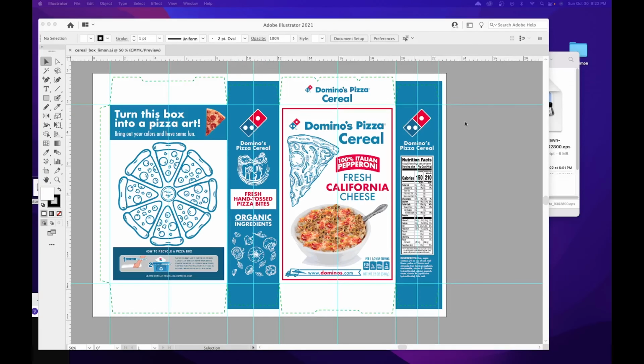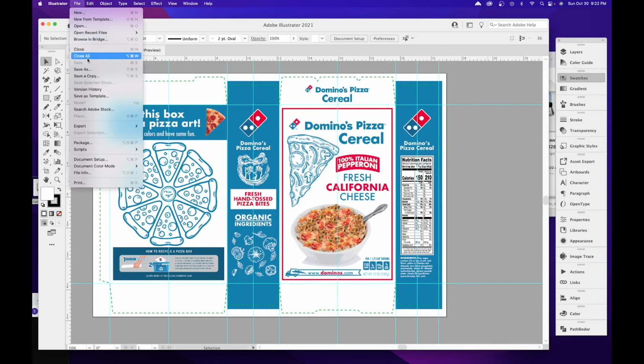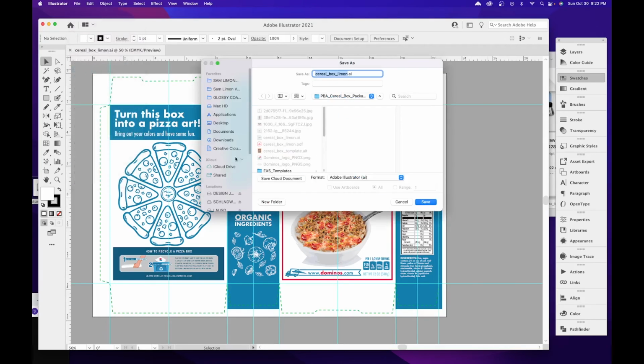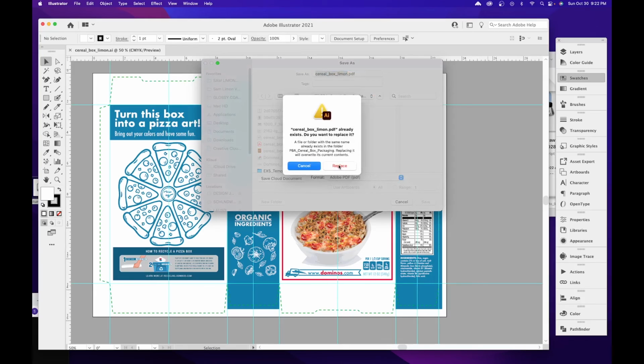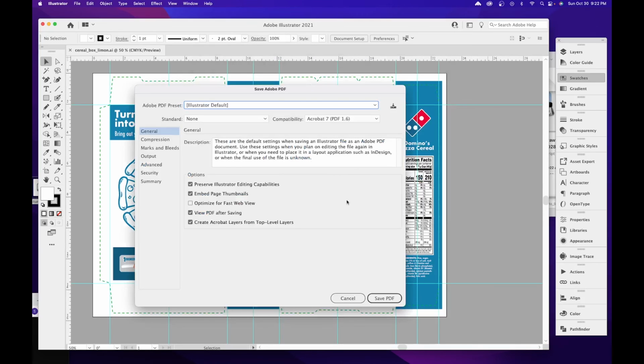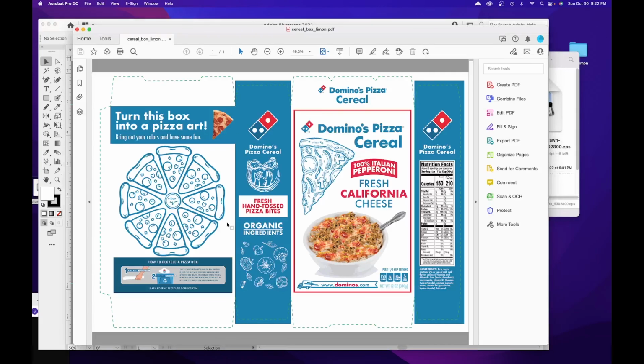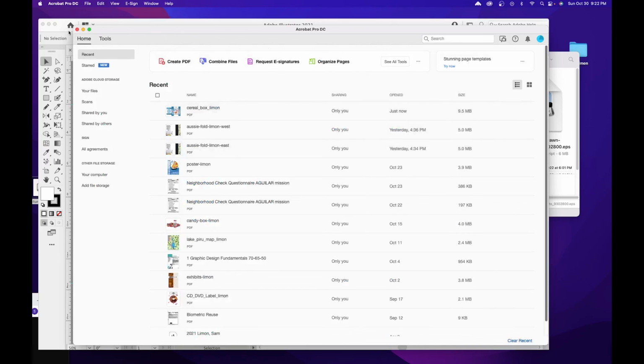So, okay, once you're done with this, we're going to go to File. We're going to save it, and then we're going to do a File, Save As. So we want our Illustrator file, and then we also want to create a PDF. So we're going to go to Adobe PDF, and we're going to go ahead and click Save. You shouldn't have this Replace option show up, so we're going to go ahead and save it. Make sure you click on Preserve Illustrator Editing Capabilities and save the PDF. And if you had View PDF after saving, it should show up. So we're going to have this file here, and we're going to go ahead and close this.